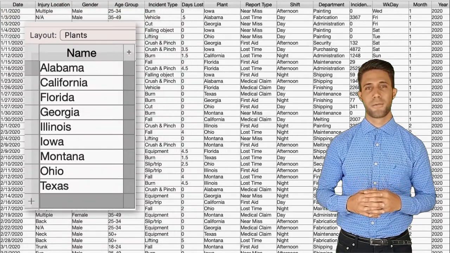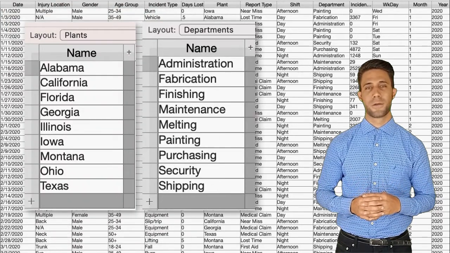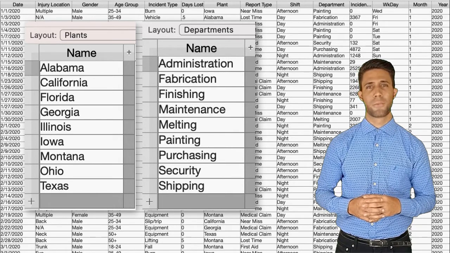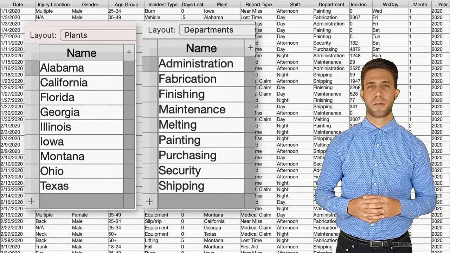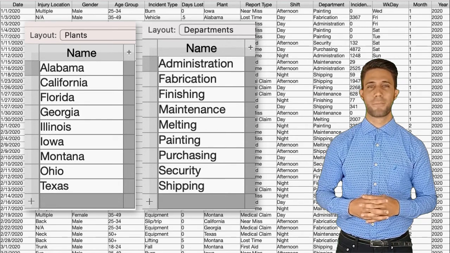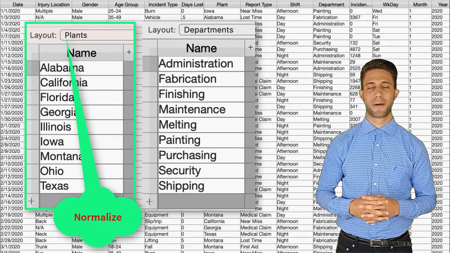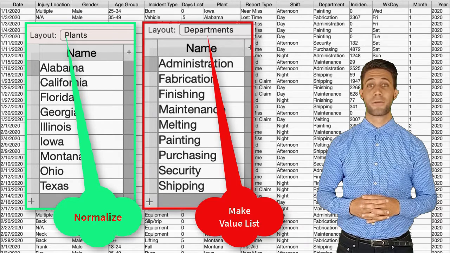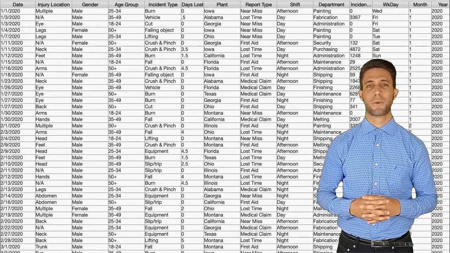We've got 9 different plants and 9 different departments, but does every plant have all of the different departments or just some of them? More importantly, do we actually need to normalize the departments column, or do we just make it a value list? The answer is we make it a value list. It's important that we normalize plants, making it a parent to the data so that we can see all activity related to each plant. Departments, however, become a subset within the records for a plant. I hope this makes sense.